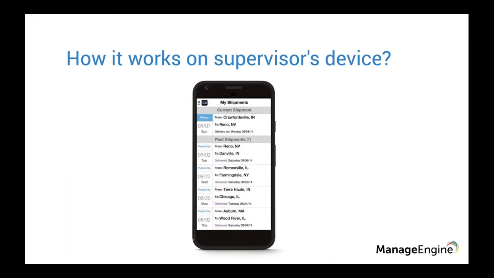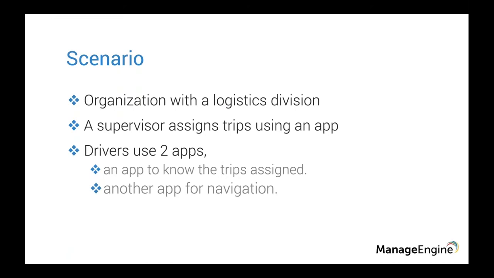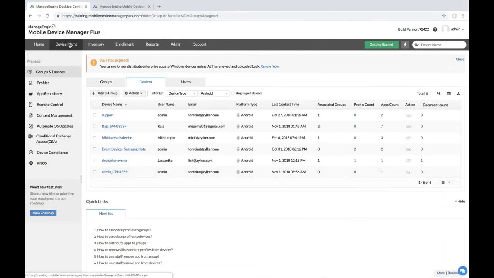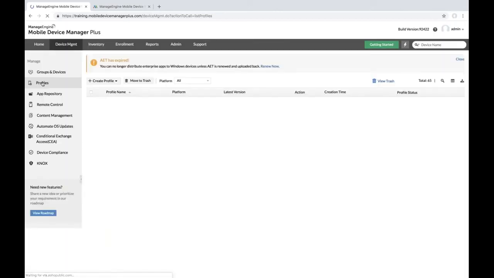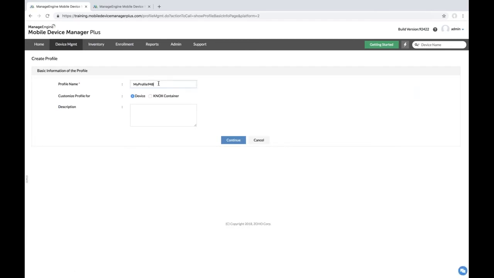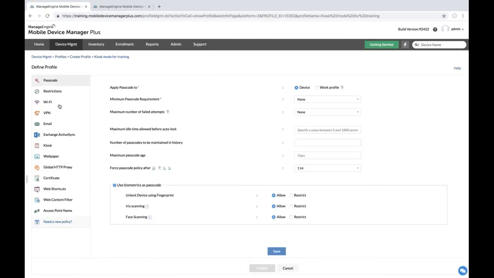So go back to the MDM server, click on Device Management, and select Profiles. Select the Create Profile dropdown. And for this example, let's choose to create an Android profile. Give a meaningful name for this profile. Click on Continue. And on your left over here, these are all the corporate security profiles provided by Mobile Device Manager Plus. Now click on the kiosk mode option over here.